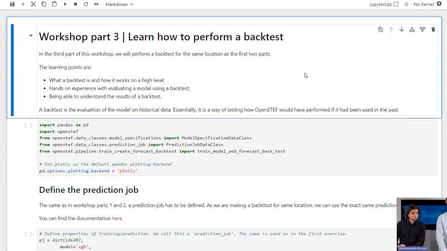And so basically, what the backtest is, it is a form of evaluation of the model. And for this, you use historical data and predict them as if they were in the future. So you can then compare them to the measurements. So it's a way of testing how OpenStef would have performed if it had been used in the past. And from this, you can also calculate some metrics, but we will go over that in the end.